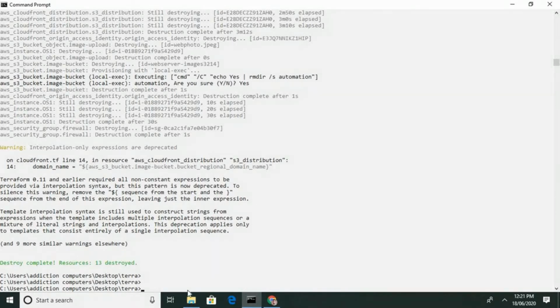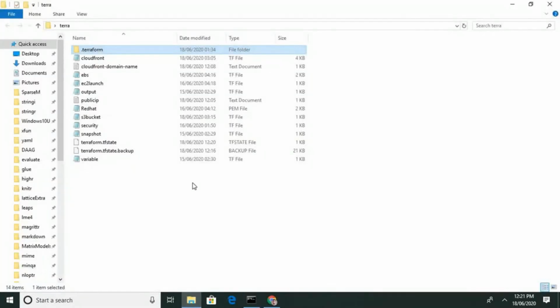So you can take this file anywhere in the world and do the practical like I have created this infrastructure.